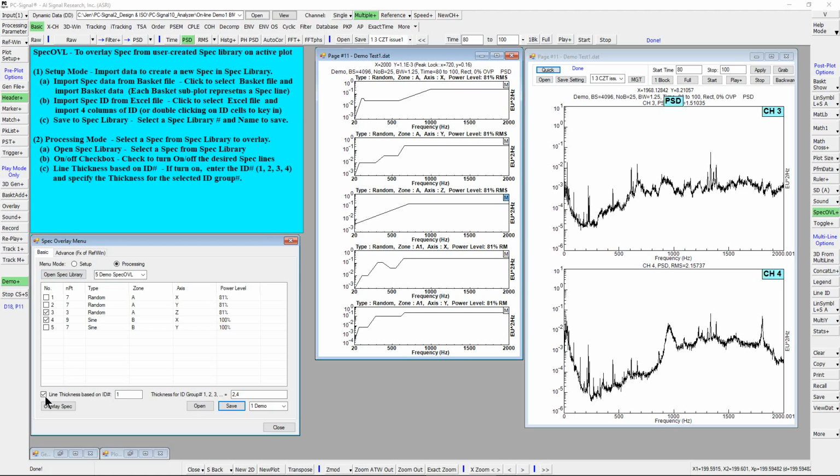Turn on this checkbox if wish to specify line thickness for different spec lines. If line thickness is based on ID number 1, and thickness for different ID group number are 2 and 4, then it means ID number 1, which is type, will be used to subgroup for line thickness assignment. And for the first subgroup, that is the 3 random type, their line thickness will be 2. And for the second subgroup, that is the 2 sign type, their line thickness will be 4.